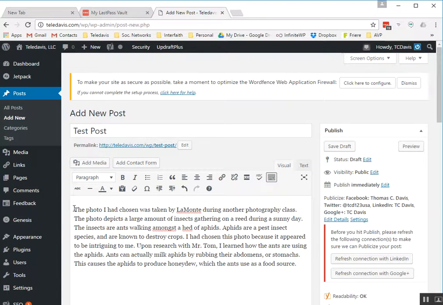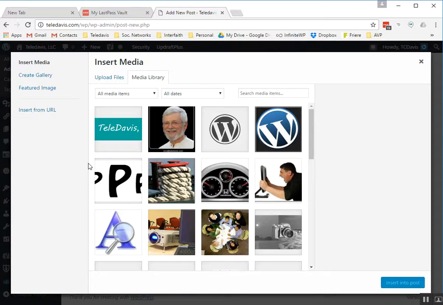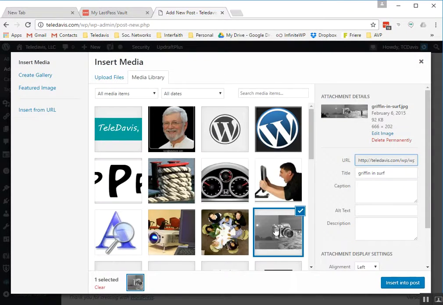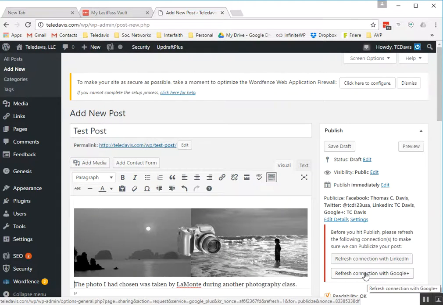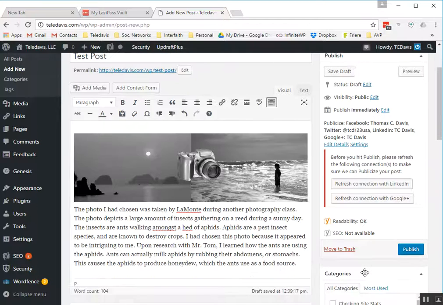Now, if you want to use a photograph with this blog post, put your cursor in the top part of a paragraph, click on the Add Media button, and then select a photograph that you have uploaded to your media library. Let's use this one. And when you click Insert into Post at the bottom right, it will insert that photograph, as you see, into the blog post.